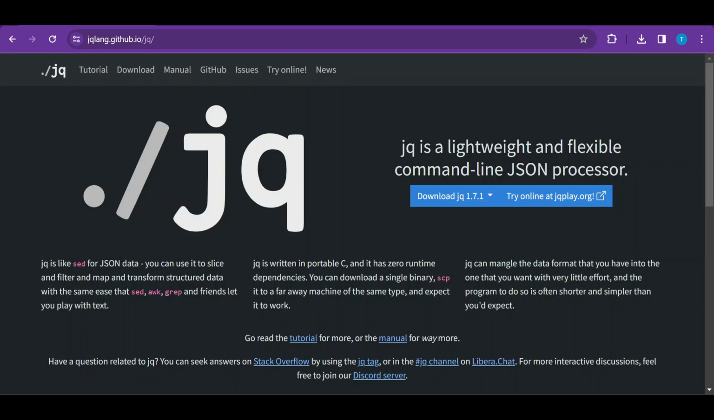So basically we use JQ to parse and fetch the data out of a JSON file. If we are getting a JSON file which is huge and complex and we want to get specific data out of it to do our scripting or some other place we are using it, in that case JQ is a very helpful tool. So let's see how we can use JQ.